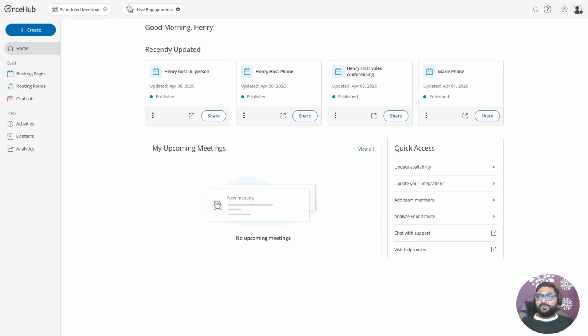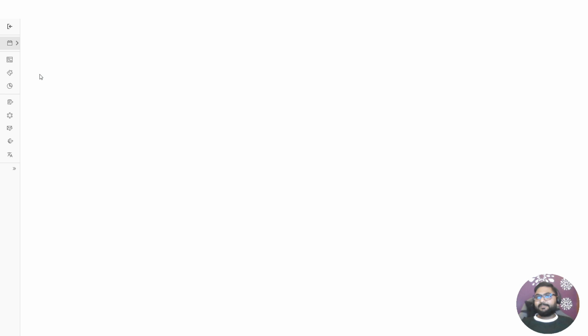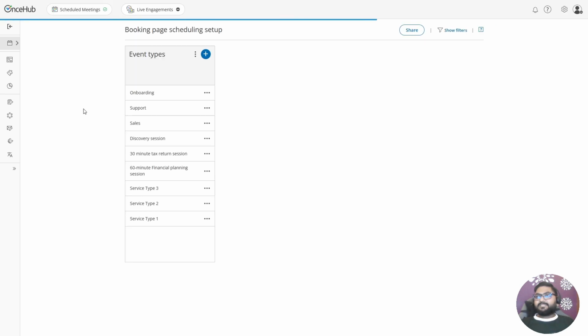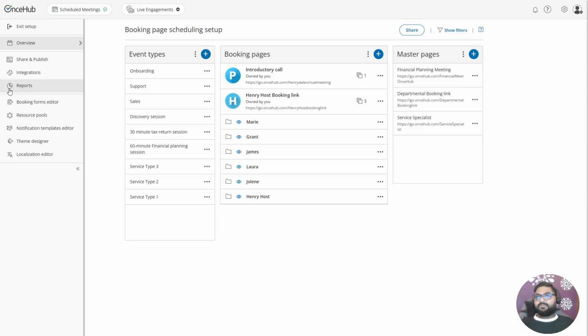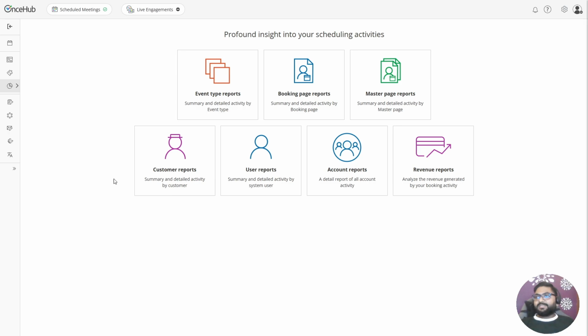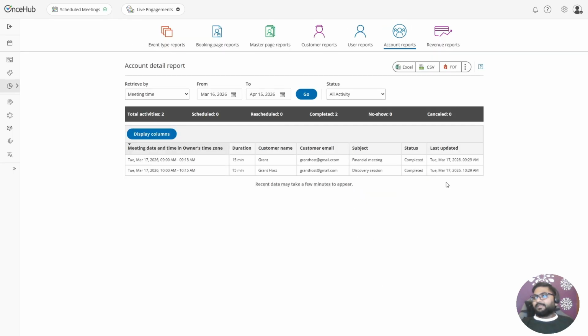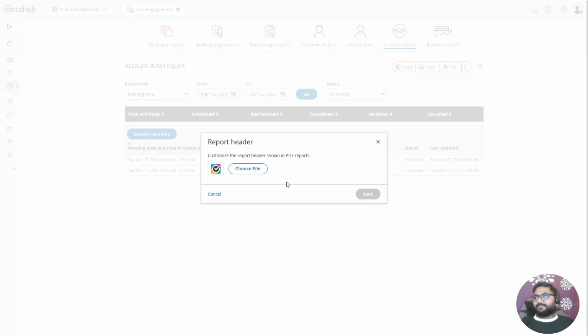First, log into your OnceHub account and click the booking pages icon on the left hand side. In the booking page scheduling setup, hover your mouse to the extreme left and select reports. In the report section, you can select any of your preferred reports, and then you will see the three dots that say the report menu. You will need to click on that and select customize PDF report header.